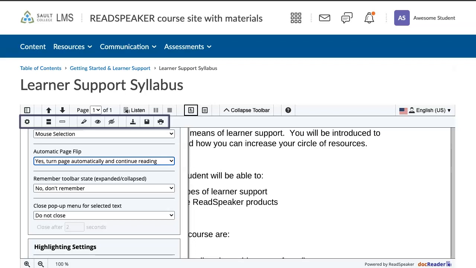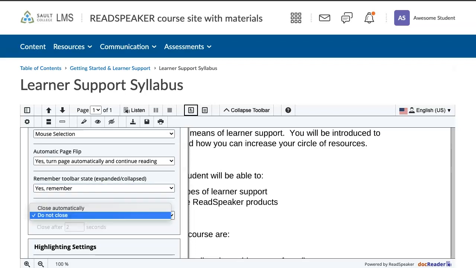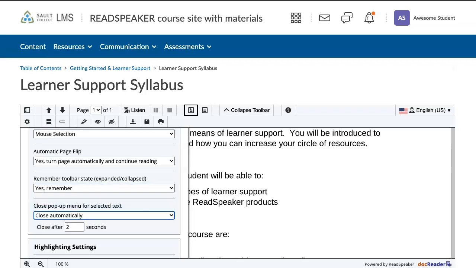This lower row of tools are the power tools in docReader. So right here, we want to say, yes, remember the toolbar state, so it will stay expanded, because in order to get to this menu, it is expanded. The next thing we want to do is to automatically close the pop-up menu, which is that little menu that says Listen, Translate, and Dictionary.